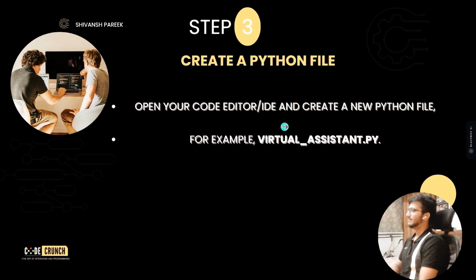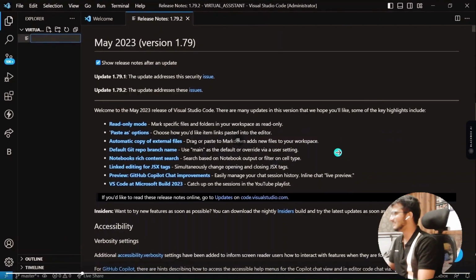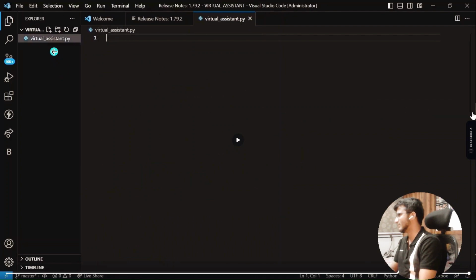So step 3, create a Python file. Open your VS Code and create a Python file, for example, virtual_assistant.py. So for Python files, our extension is .py. Most of you might be knowing this. So let's just create a Python file in the folder where we are creating our virtual assistant. Over there we would be creating a virtual_assistant.py file, and this is how the file is created.